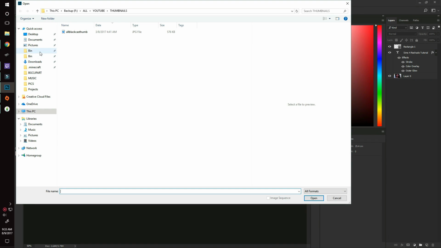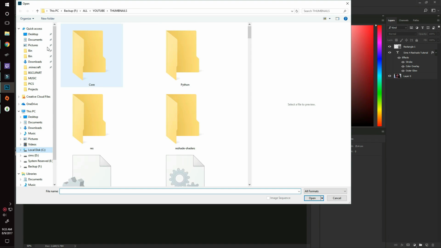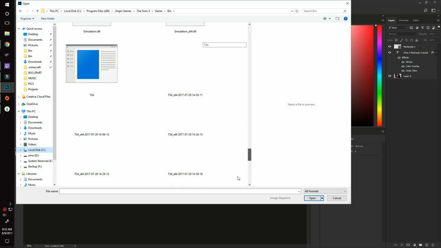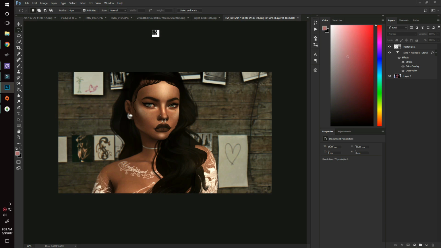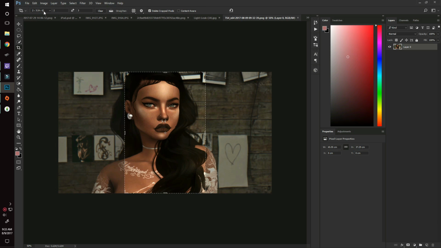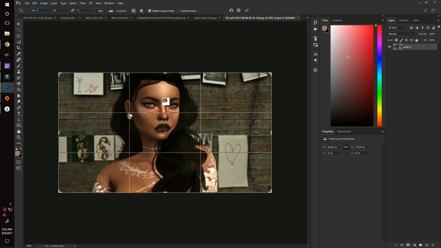Okay, let me go to my bin where my screenshot should conveniently be located. Oh, look, it's right here. Beautiful. And your screenshot will show up the same size as your game window is. So if your game window is set at 1920 1080, your picture will be set at 1920 1080. Remember that your game cannot be in full screen mode. It has to be in windowed mode.